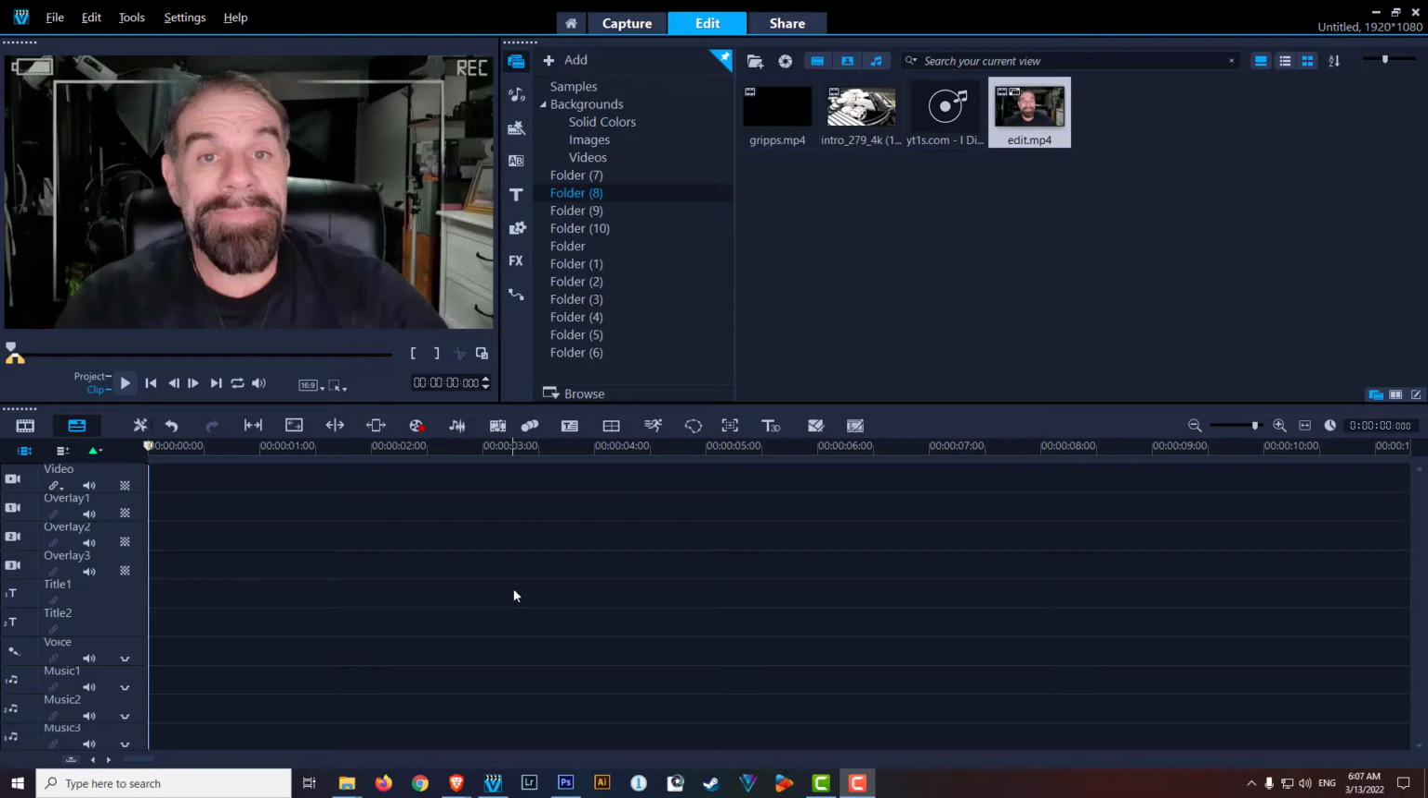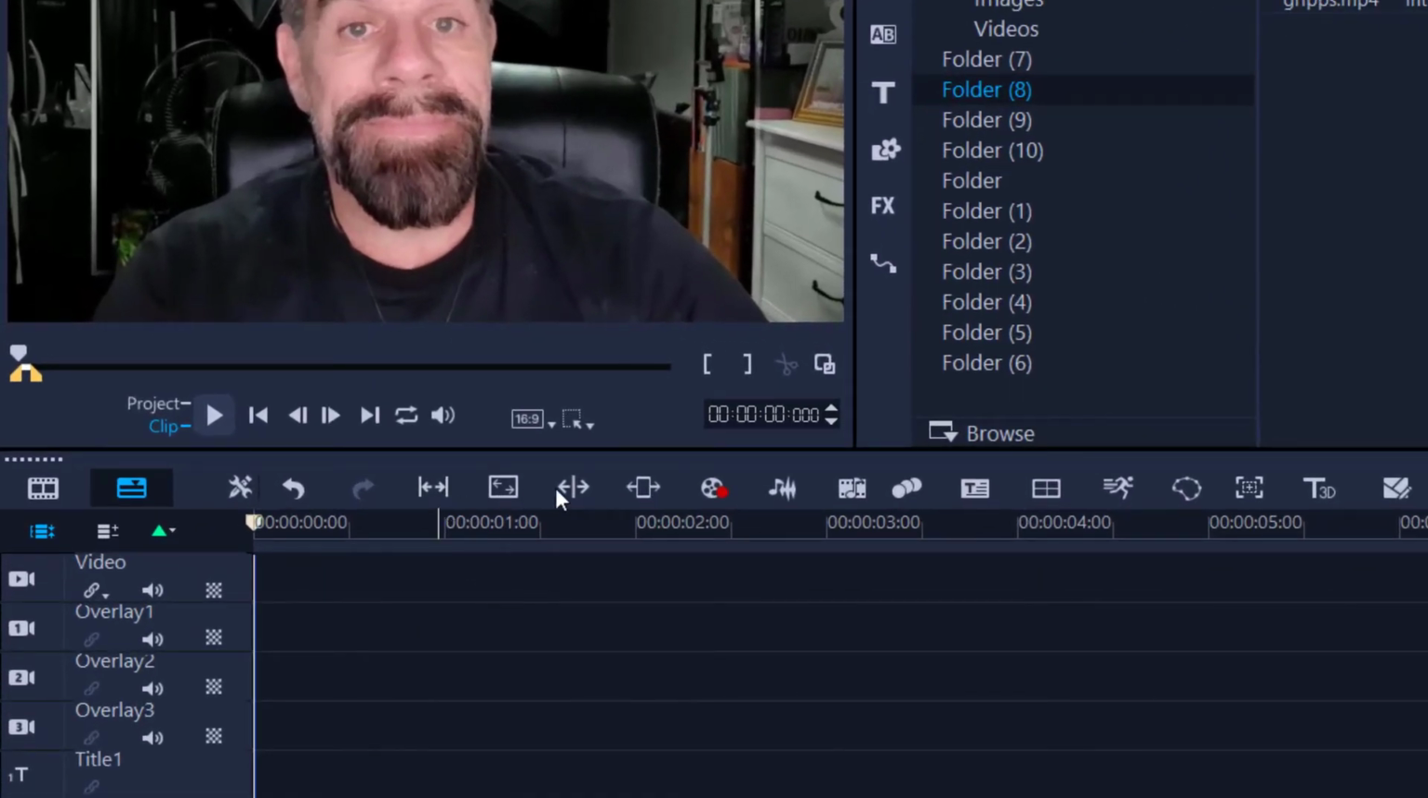Well, I said tips, but actually I meant four editing modes. And which modes am I talking about? These guys right up here. So this one here is the slip mode, this is the stretch, this is the roll, and this is the slide. Now these are all trimming modes.